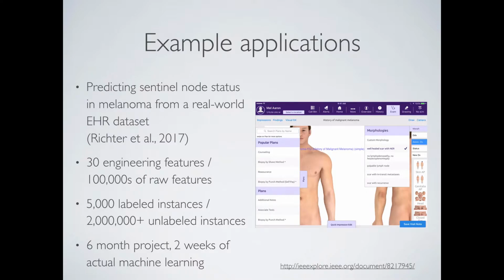Another one, just a shameless plug for myself. This is a screenshot of our application at Modernizing Medicine, and I actually am working on my PhD as well. I don't think I mentioned that, at FAU. And I'm using the data from Modernizing Medicine to do some predictive analytics, to see if we can help people in medicine. So the project that I worked on was around melanoma.